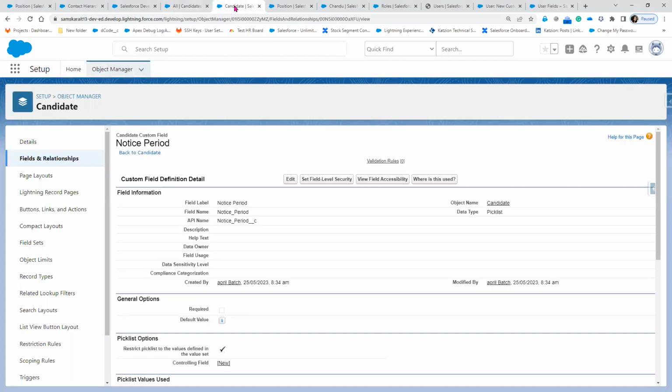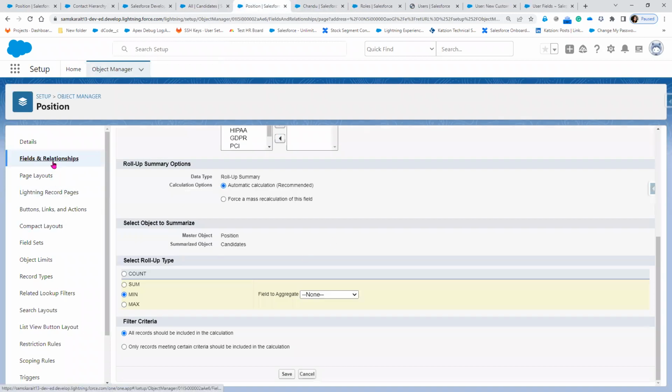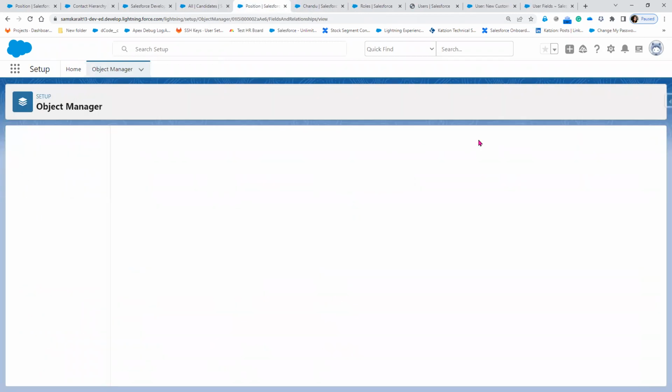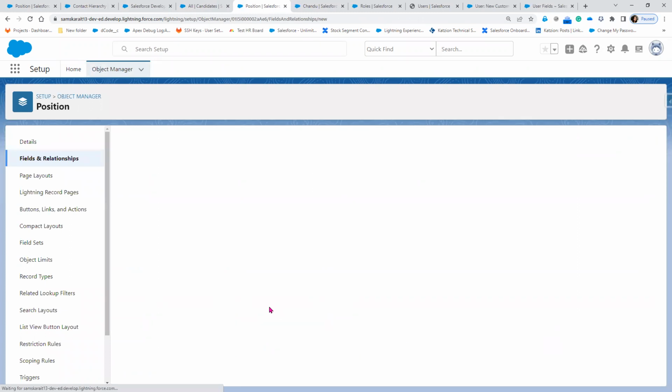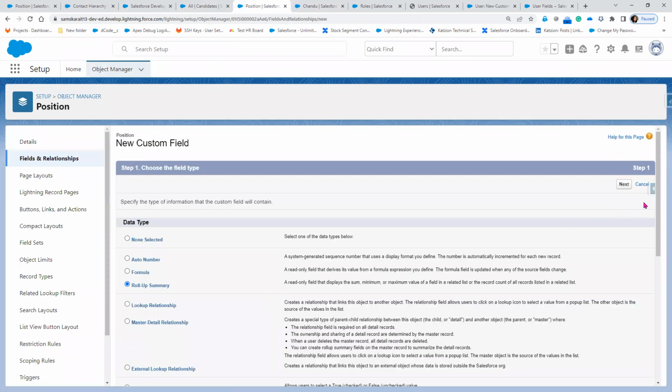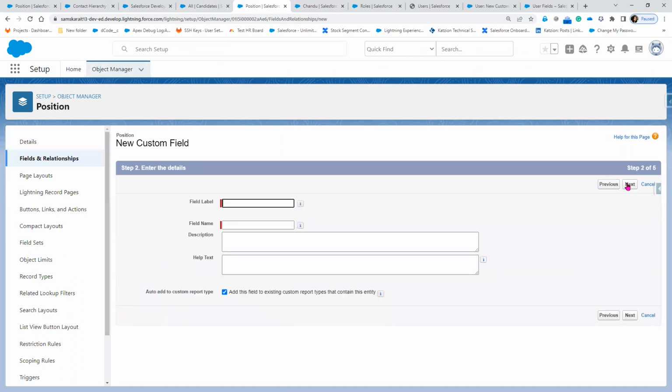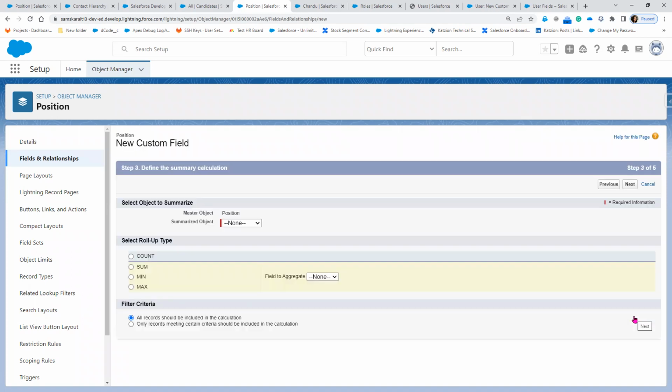Now let's create another rollup field. The rollup field has to be created on the parent object. In the parent object, click on the new button. Here I'll select rollup summary field, and click on the next button. Let's say this is Immediate Joiners. Now click on next. It asks me the object to summarize, which is the candidate object. Now I wanted to get the count.